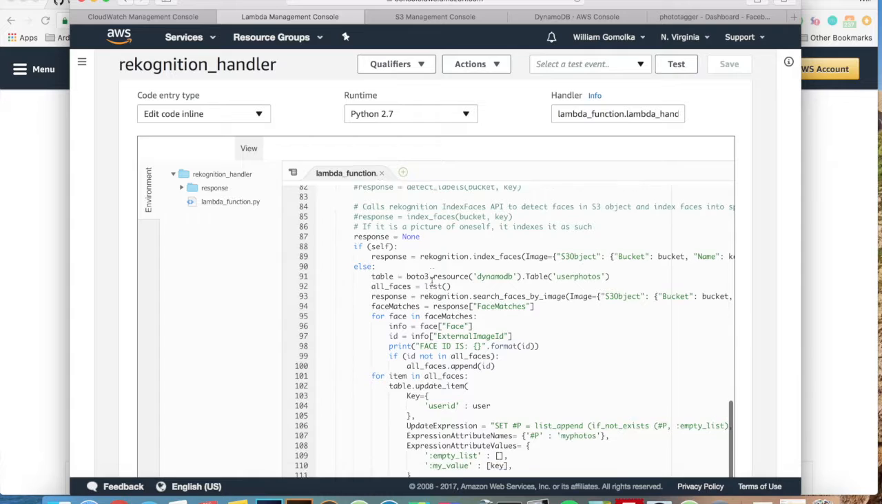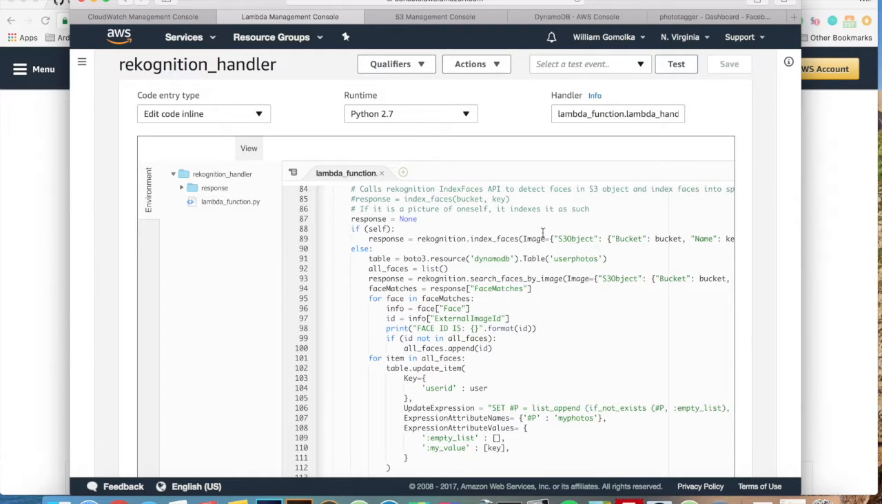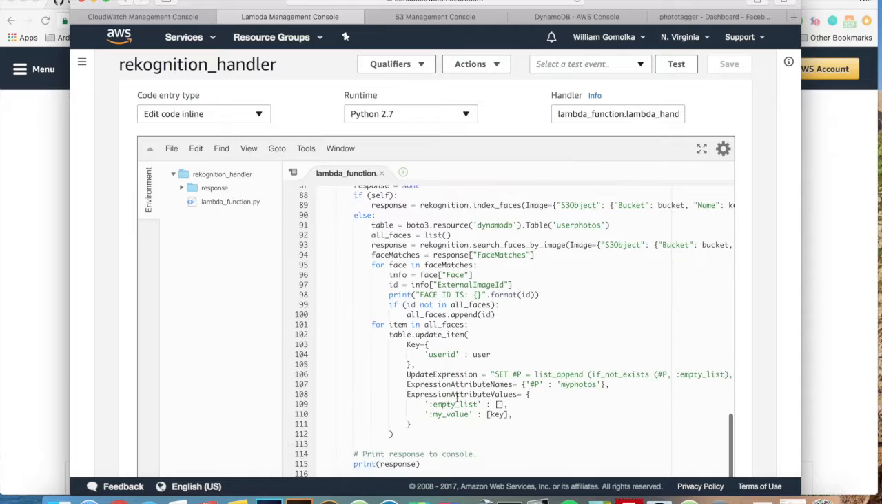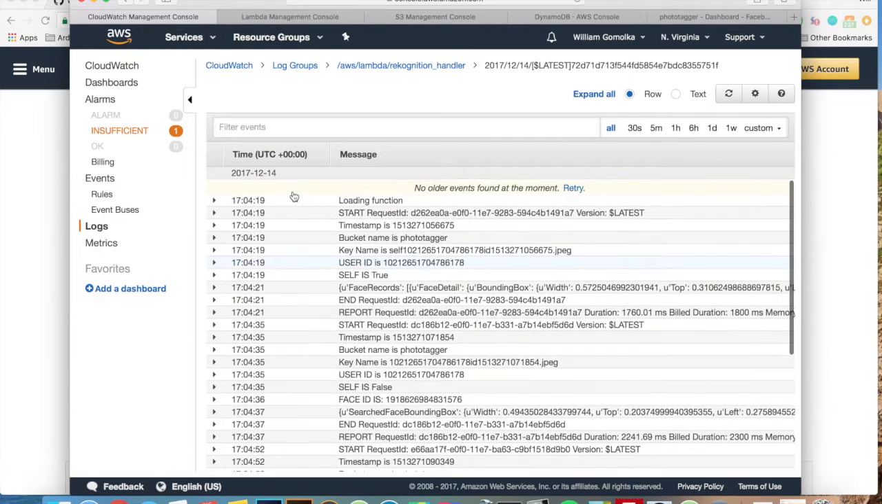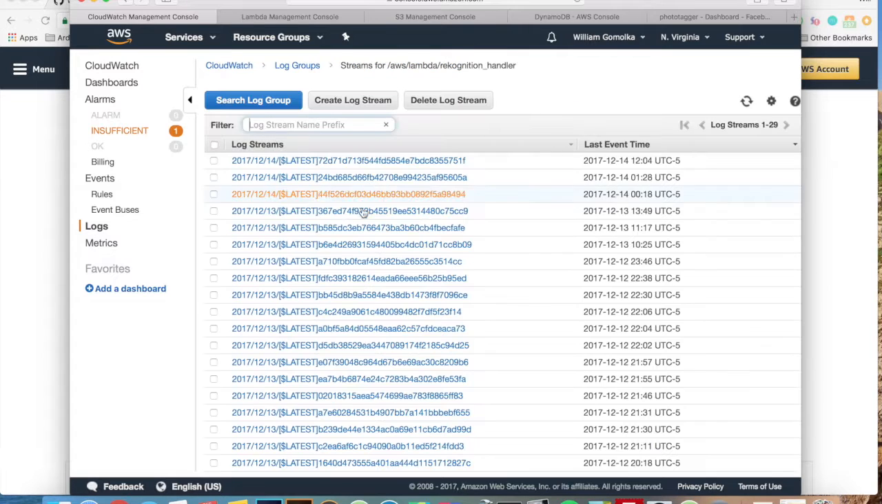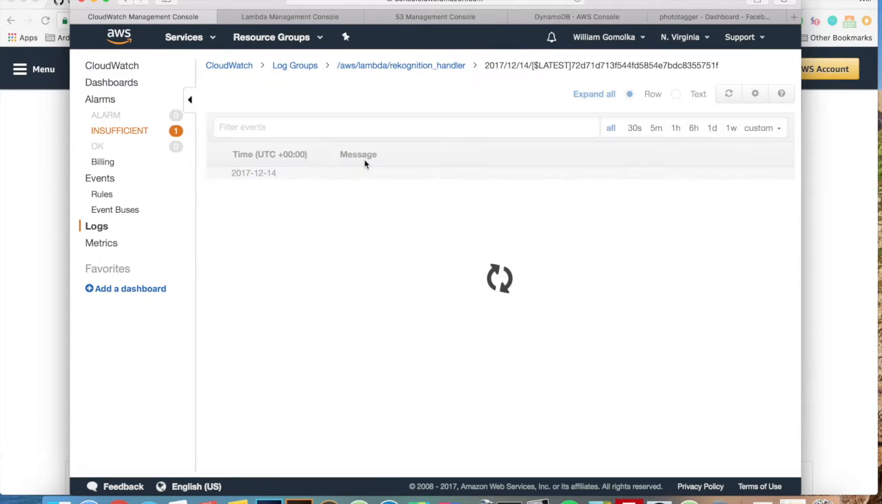Then if we look at the Lambda trigger, you can see that if the photo is of themselves, Rekognition will index the face with their user ID. Otherwise, Rekognition will search for the faces in the photo, and for each face will update DynamoDB of the tagged user's accounts. Then we can look in CloudWatch to see the results of these Lambda functions, and you can see all of the user IDs tagged.